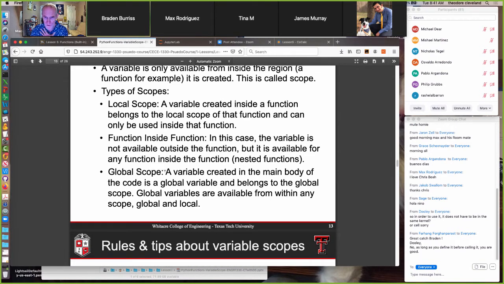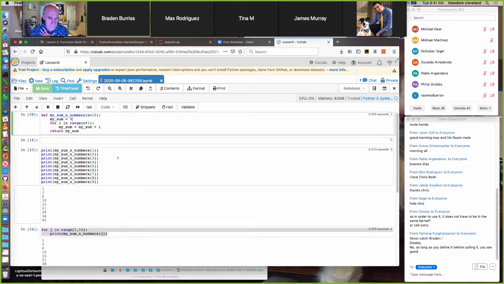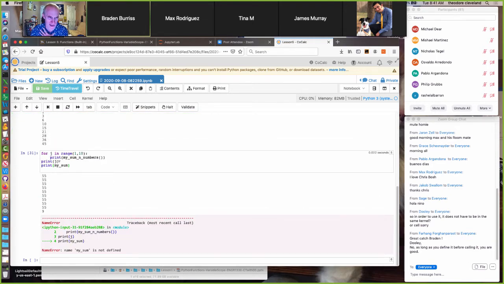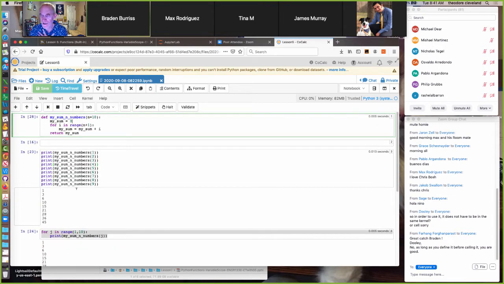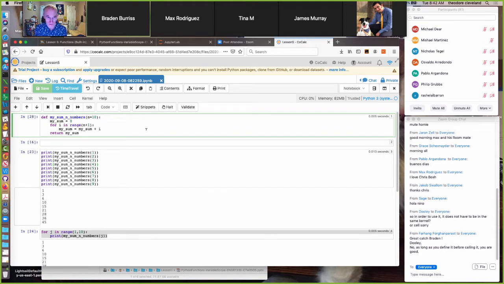And then a variable that's created in the main body of the code, with the explicit definition of global, is called a global variable, and it belongs to the global scope. And global variables are available from within any scope, global and local, that's within the namespace that's being operated on. As a test of that, I can't test it. I have to create another function here to access. The only variable we have is j, and it's not very interesting. Let's try something fun here.